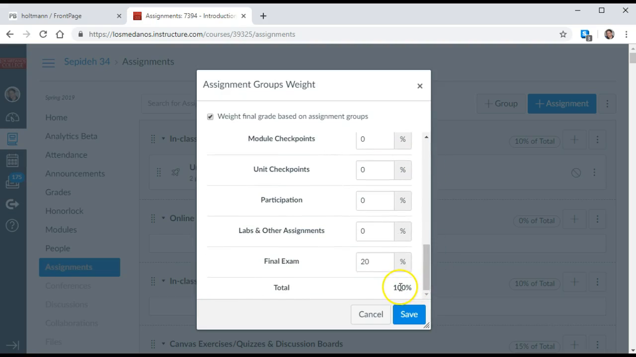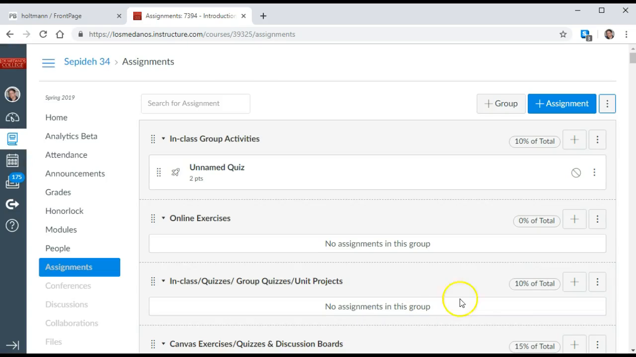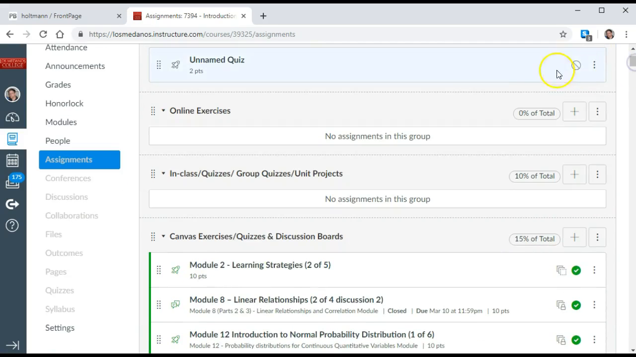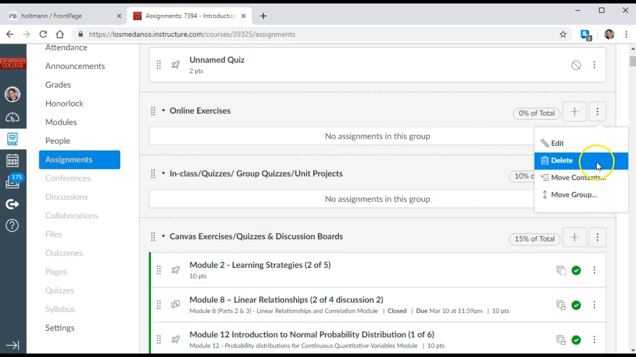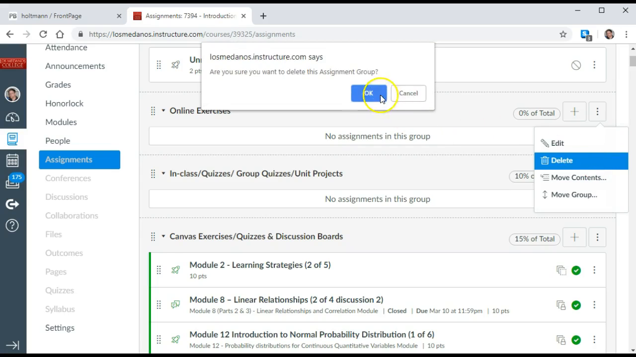If I had more than 100%, that means I have duplicates which need to be deleted. The zeros are extraneous groups which probably are there by accident. So the online exercises, those are probably extraneous because the Canvas exercises, quizzes, and discussion boards, I think that's what we mean by online exercises. So I'm going to go to online exercises, and I'm going to delete this grading group. Okay.